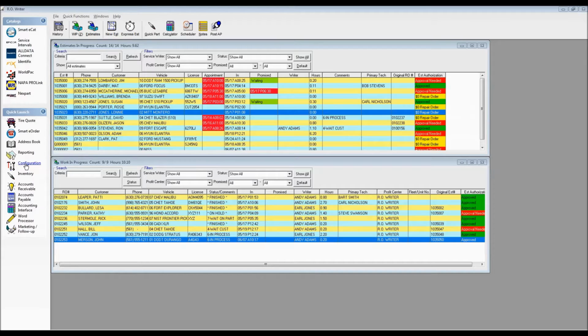So as I look at this window, Section 1 is the Service Writer toolbar across the top, Section 2, the Quick Launch toolbar down the right-hand side, and in my case, Sections 3 and 4 in the center, my Estimates in Progress window and my Work in Progress window. In AutoWriter, a ticket can go through 3 separate stages in its life cycle. Starts out as an estimate. So the customer's brought the vehicle to the repair facility. We're going to diagnose what's wrong and we're going to present them with an estimate.